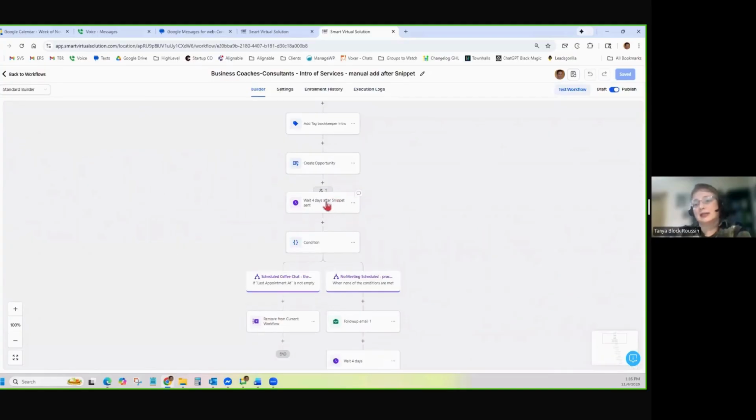So I sent, this says I had a snippet. So now it's going to wait 4 days because supposedly, the way that this worked was I already sent an introduction email. 4 days later, it's going to send another follow-up email. 4 days later, it'll send another email. So that's what this automation was. So that's why we're not going to see anything other than it created an opportunity.